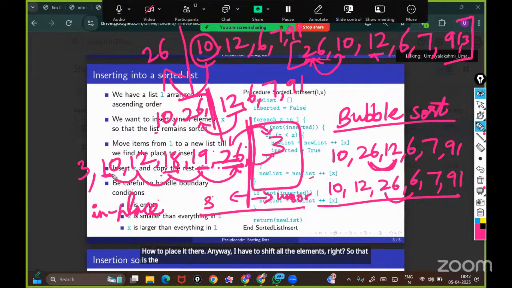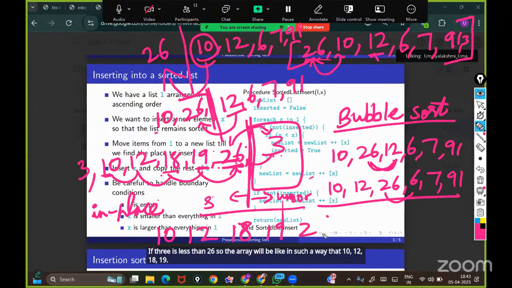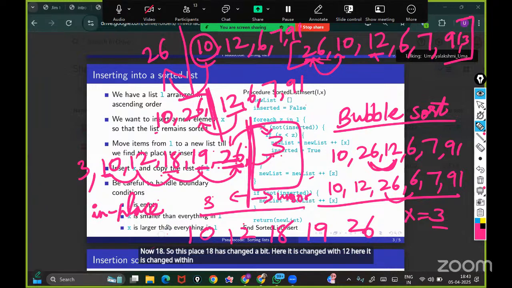We are going with the last. If 3 is lesser than 26, the array will be such that 10, 12, 18, 19, 26 and 26. Still, in some variable, the 3 will be there. Now, it is checked with 19. 19 is greater, so 19 is moved. Now 18, this place is replaced with 18. Here, it is replaced with 12. Here, it is replaced with 10. At this position, it will insert the 3. It's like overwriting the same array with different values.